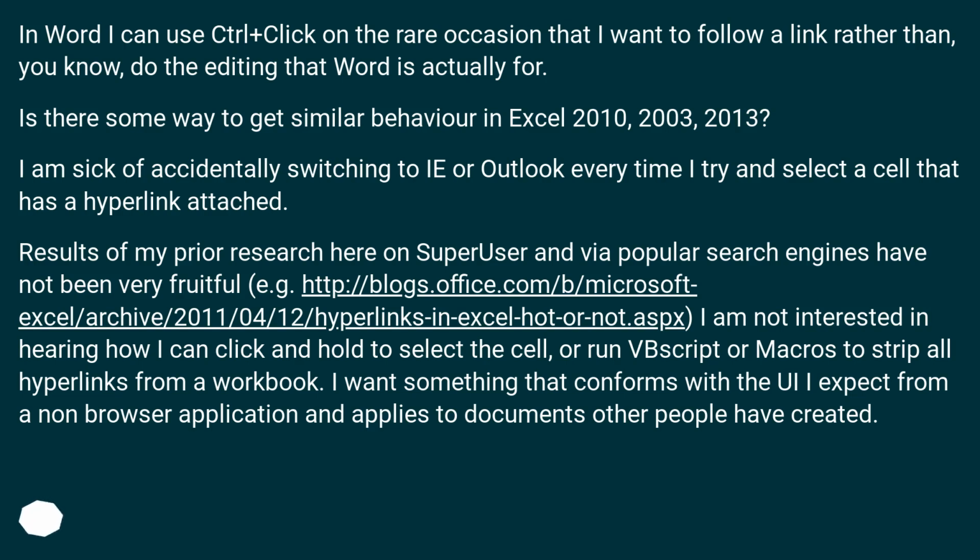For example, I am not interested in hearing how I can click and hold to select a cell, or run scripts or macros to strip all hyperlinks from a workbook. I want something that conforms with the UI I expect from a non-browser application and applies to documents other people have created.